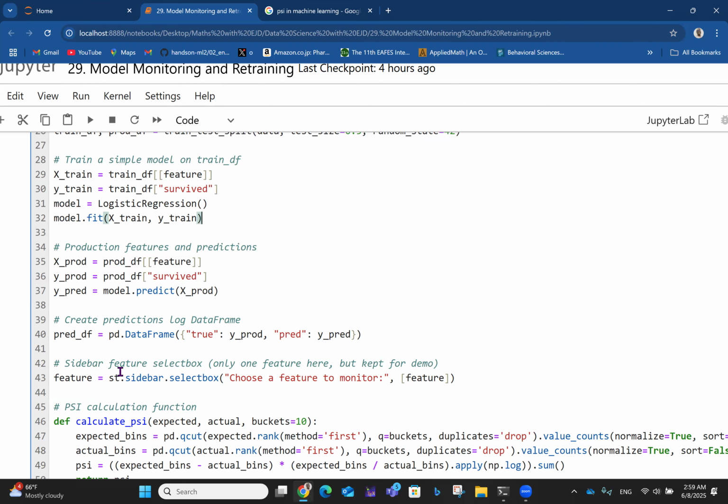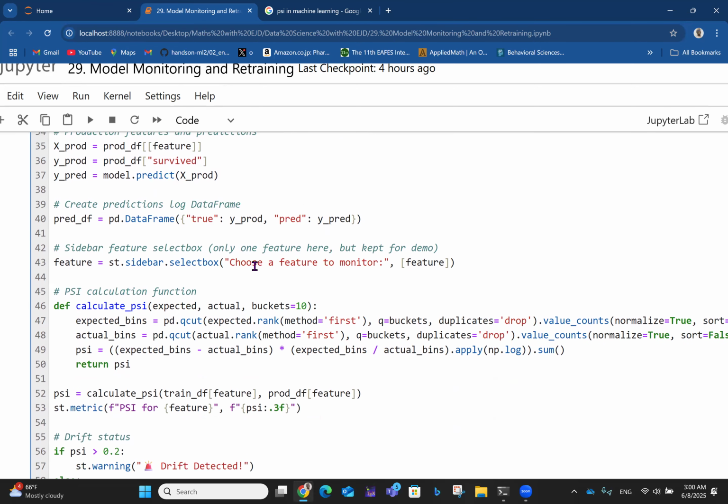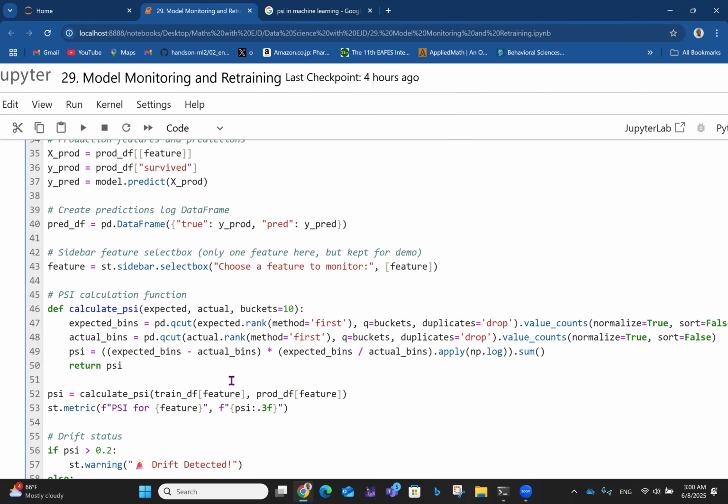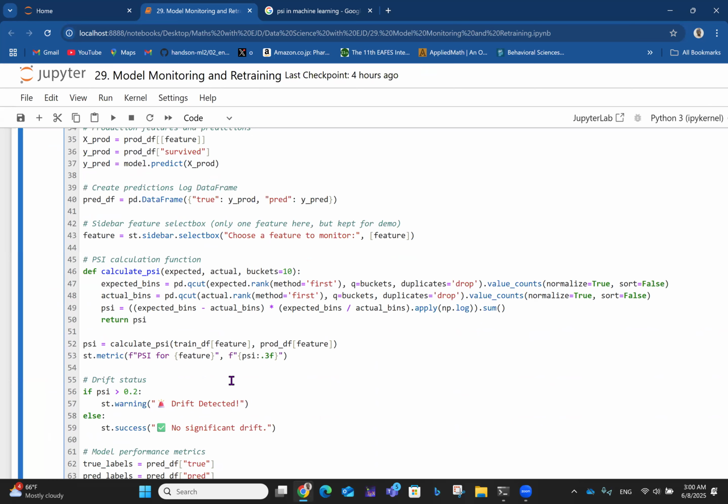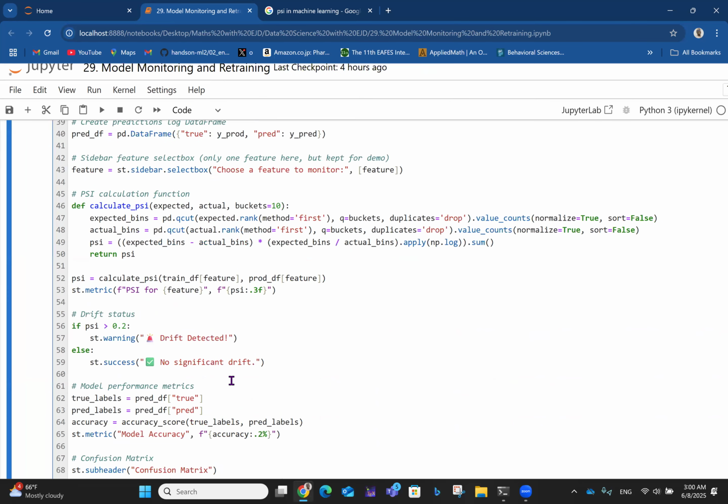Then you create the predictions log dataframe. So the prediction dataframe, you have pd.DataFrame with y_true, y_prod, y_pred, like that. Then the sidebar feature for selectbox, only one feature here, but kept for demo. So you put that. Now we are not going to get the actual dashboard here because I'm not doing the whole Streamlit thing, but I'm going to provide a Jupyter Notebook version that shows you at least a bit of what you're going to see in the full dashboard, right?